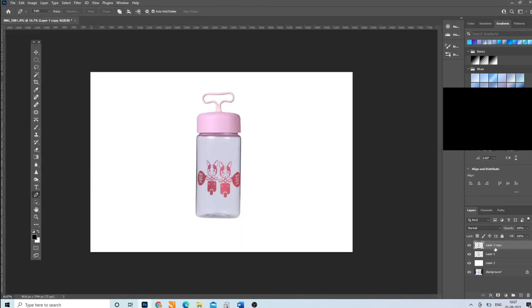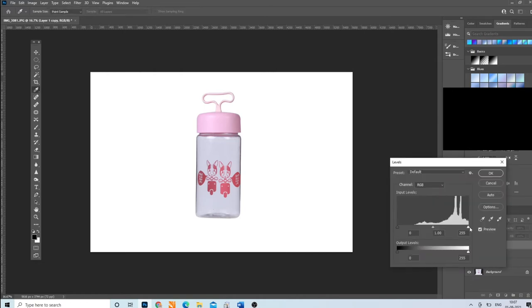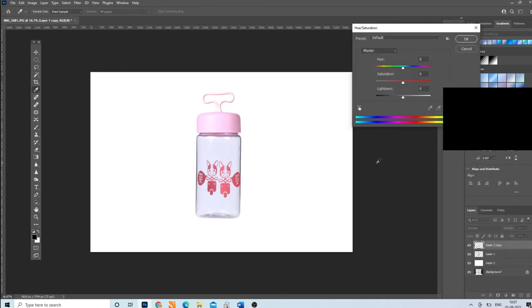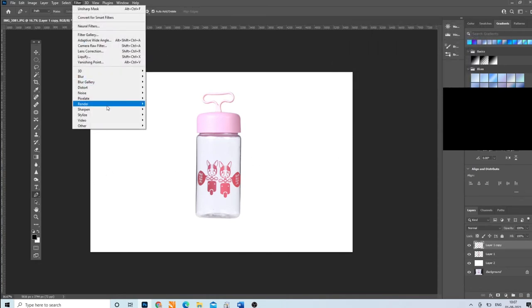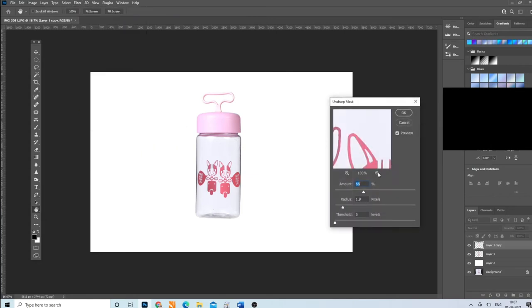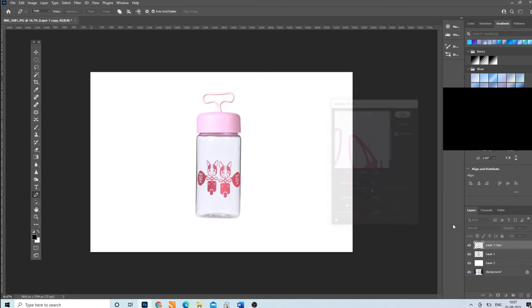After that, make another copy, Control L now, and make it brighter, and then press Control U, remove some blue color in the bottle so that it will look transparent, and then go to filter, sharpen, unsharp mask and apply sharpness, and then apply reveal all mask.